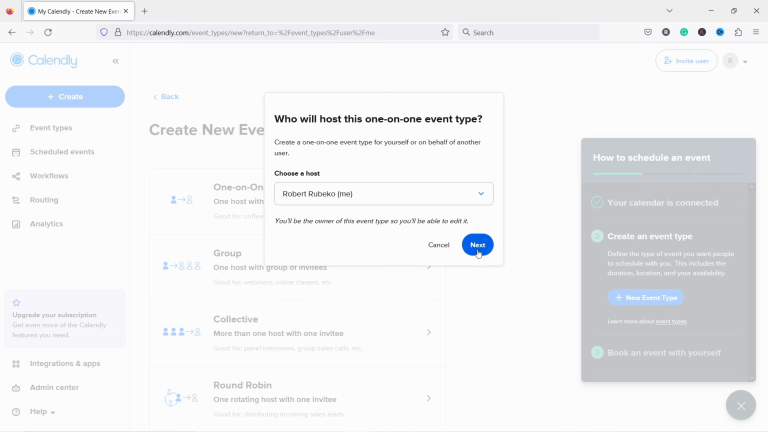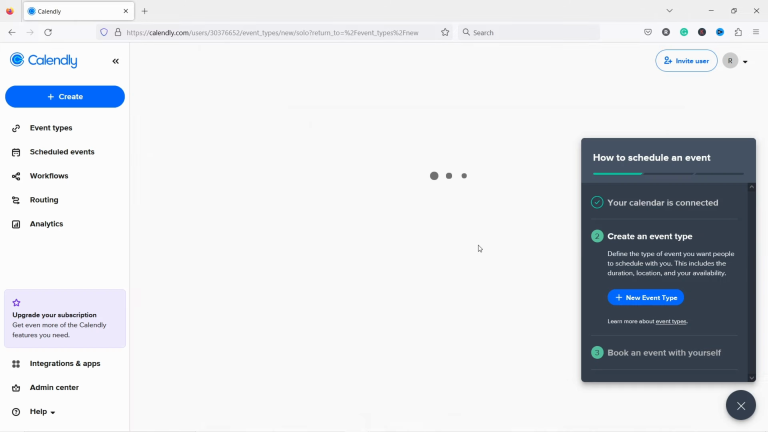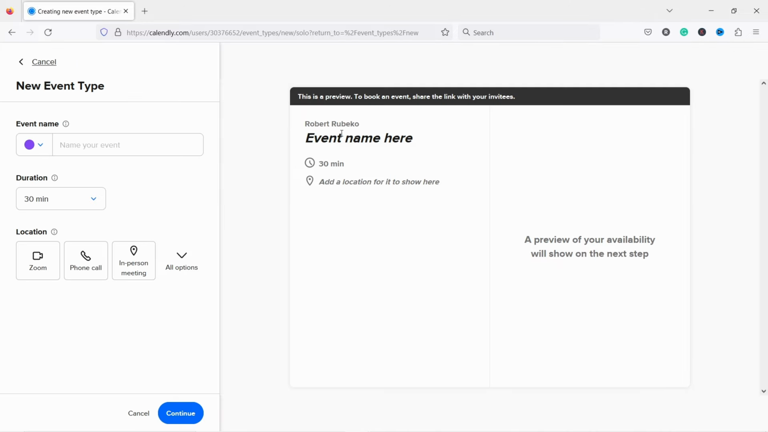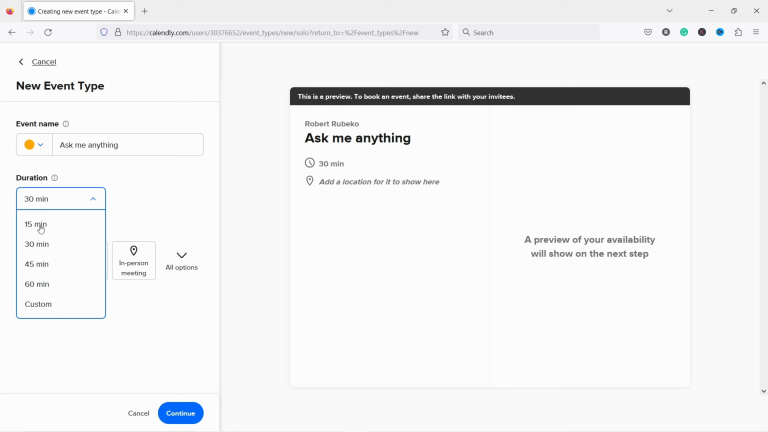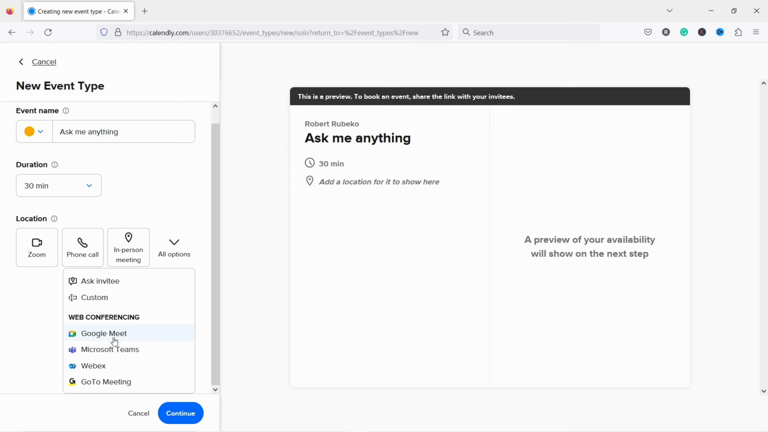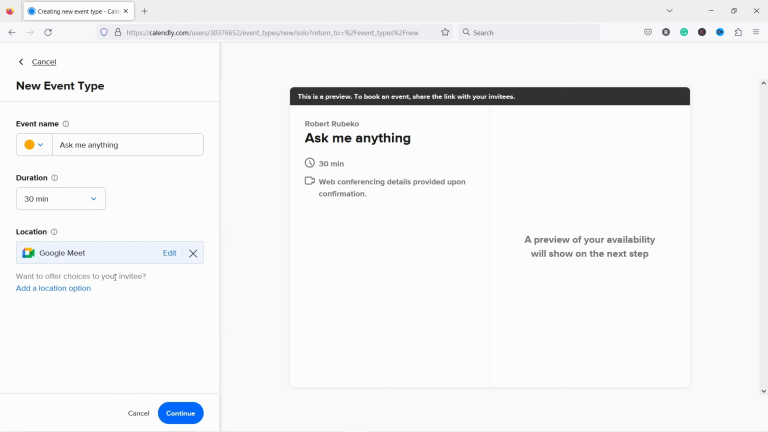So the host is me because there's nobody else in my organization right now. So from here, I can name my event. I'll call this one Ask Me Anything. You can choose the color for this event if you want to. So if your calendar already has some coloring, I'm going to add orange, and then duration is 30 minutes. From here, you can choose location: Zoom, phone call, or in-person meeting. You also have some other options here. So in my case, it'll be Google Meet, but you could also choose Zoom or whatever other options fit your needs. And from here, we can just click on Continue.